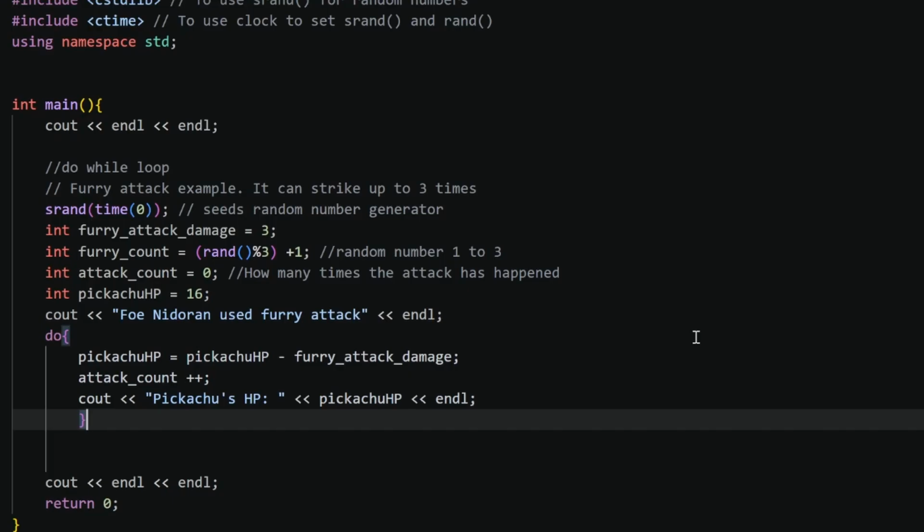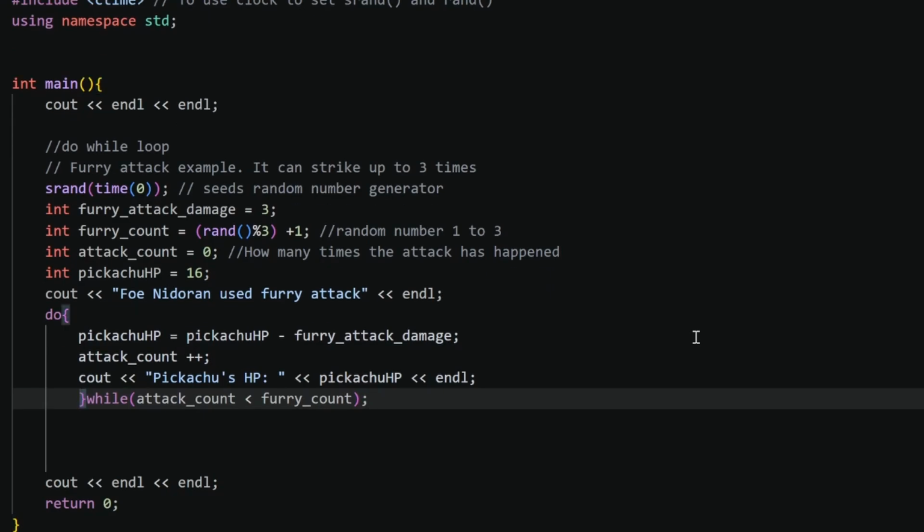It's going to do something while something's happening. So it's going to do this loop while the attack count is less than the fury count. And that's it. Let's move this back over. There we go. Looks nice and clean.